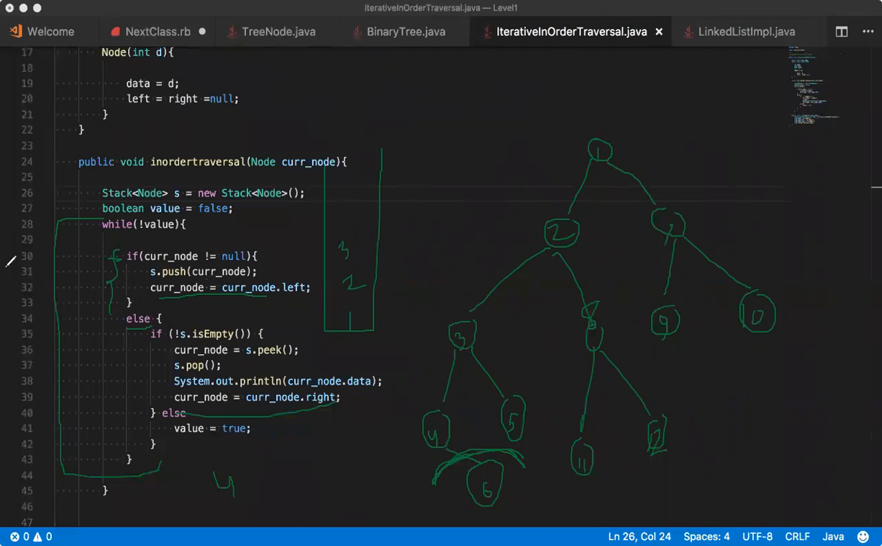Now 4 is popped, and we will print also. 4 has been printed. Now what we do is we make current equal to current dot right. Now 6 will become our new node where we're going to work, and this will repeat this complete thing for our complete subtree on this side. So what we see, the 4 has been printed, and we'll do this completely for this right child.